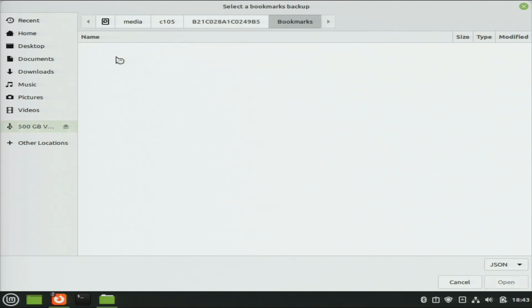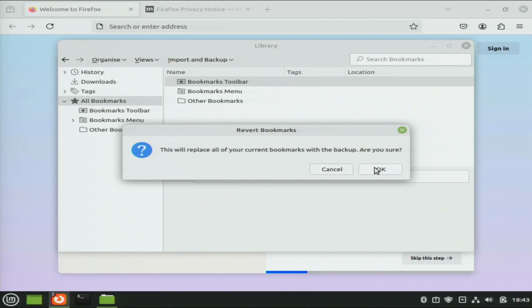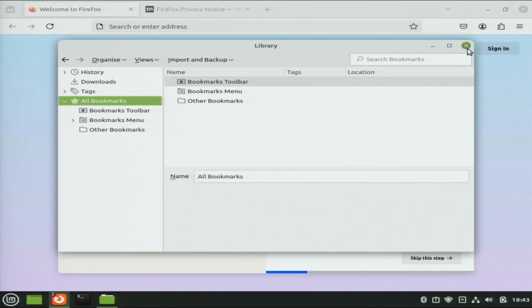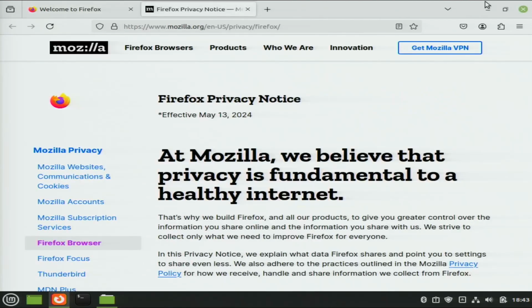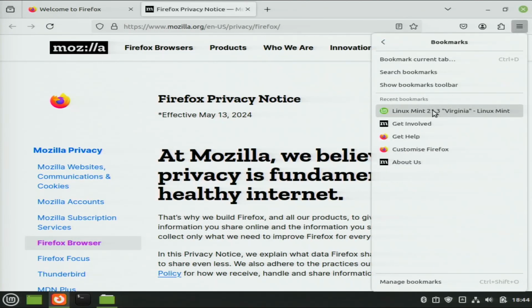So over to my documents there. So it's got my Firefox on there, and then yeah. And then we're done there, and I should find, if I go to my bookmarks, I have got my Linux Mint bookmark there, which I had saved previously.